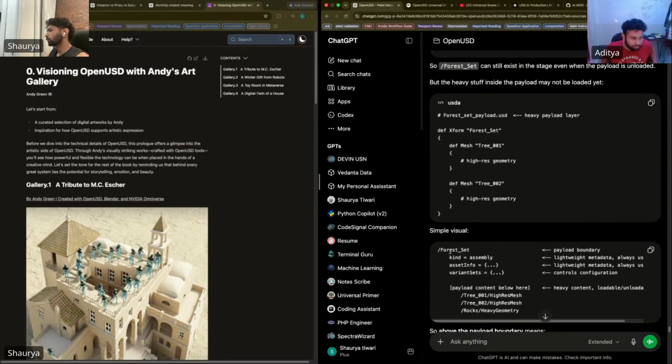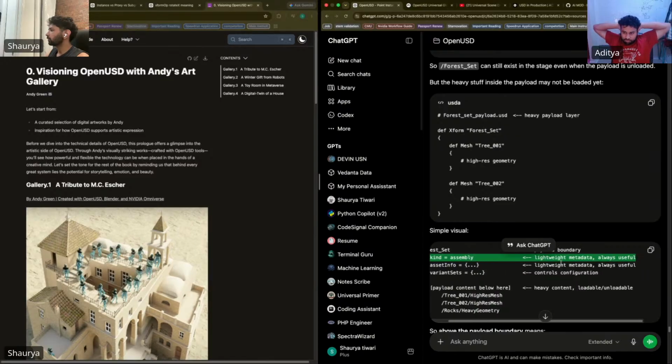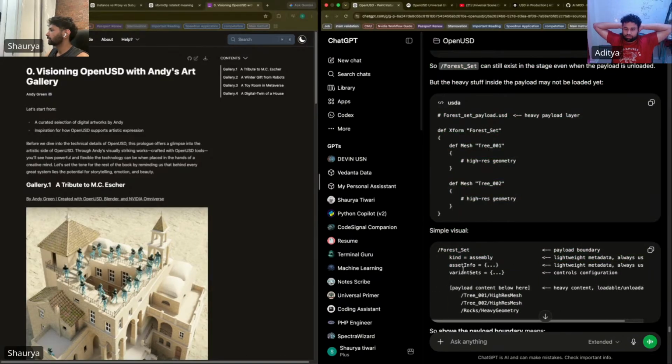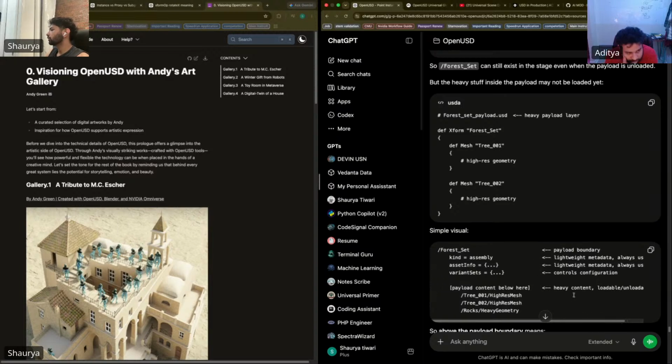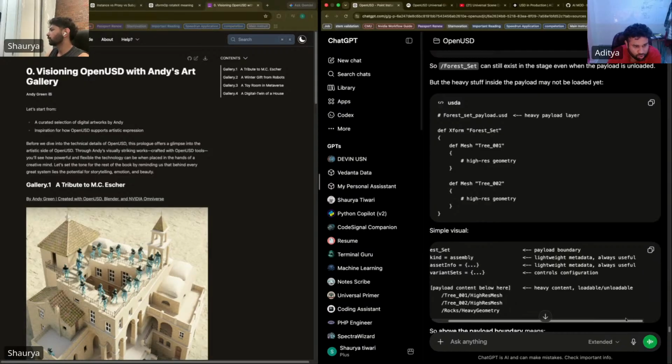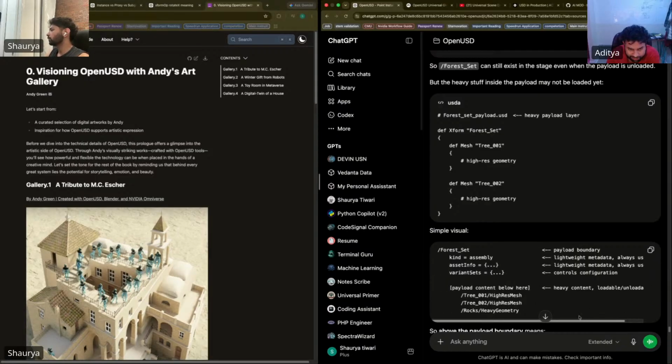I see. So forest set, payload boundary. Kind, assembly, lightweight metadata always useful. Asset info, variant set controls configuration. Lightweight metadata always useful. Payload content below here. Heavy content, loadable, unloadable.